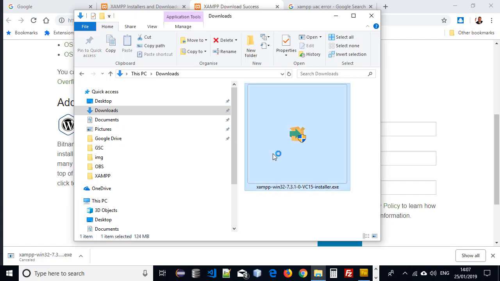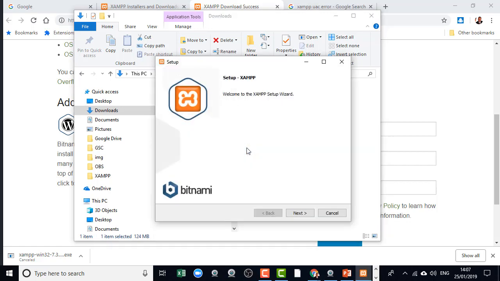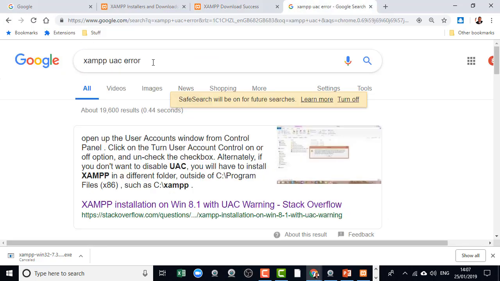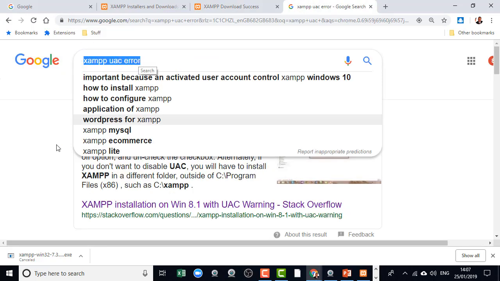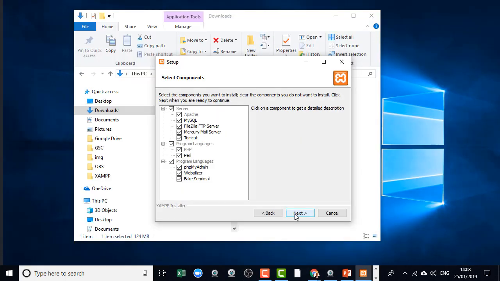Okay, let's double click on it. Now I'm getting this error message and it's to do with administrator rights. I just accept that and just soldier on. But if you want to learn more about that problem, if you go to Google and type in Zamp UAC error and read this article here, and it'll tell you how to fix it. But to be honest with you, I just install it and then run it as an administrator if I have a problem. Okay, so I'm going to click Next.